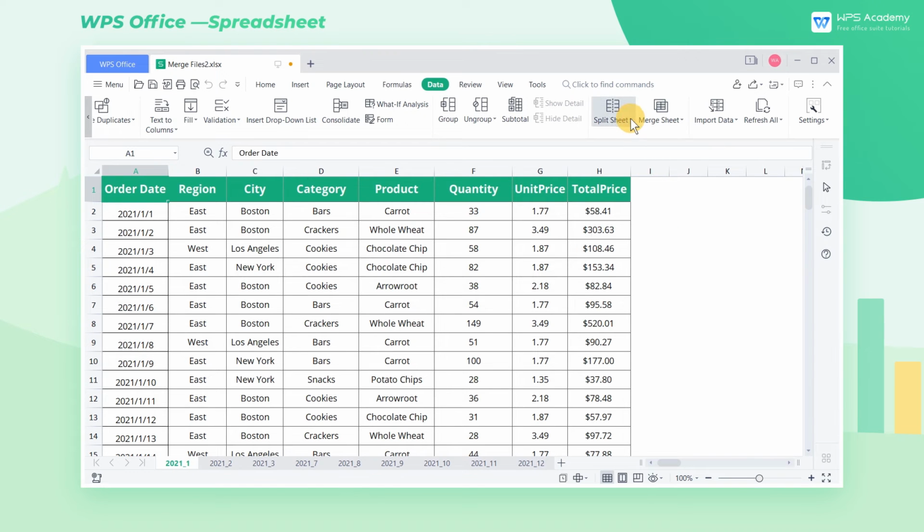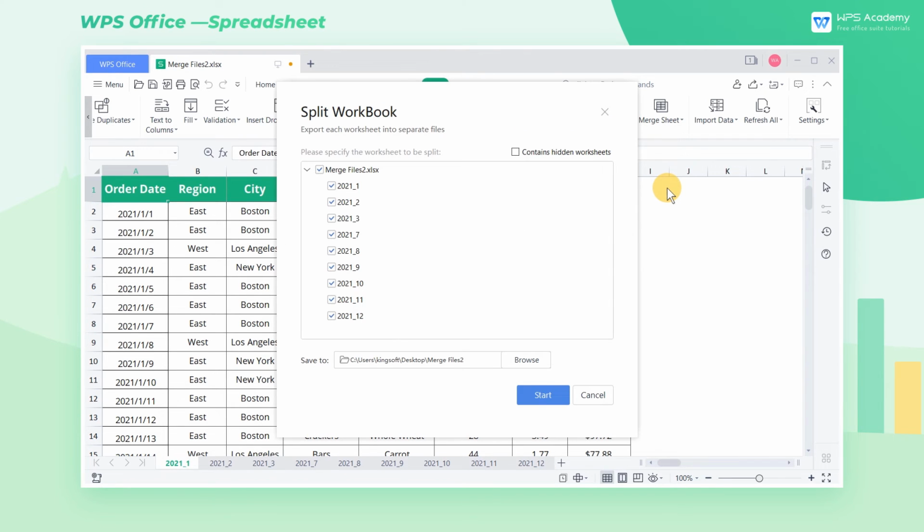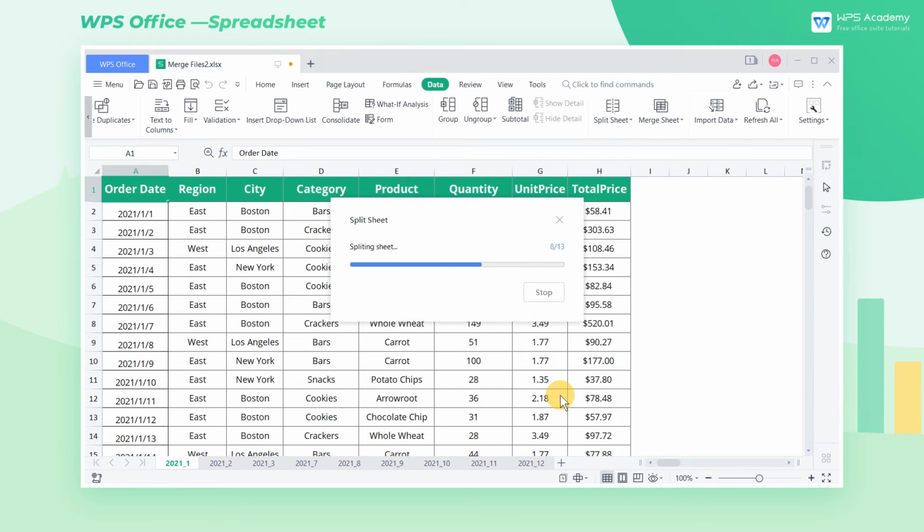The second button is Split Book by Sheets, allowing us to extract the sheets we need. Click the button to pop up a dialog. Check Contains Hidden Worksheets to avoid forgetting hidden sheets. Now, check the sheet to extract and choose the saving location below. Finally, click Start to make selected sheets independent.